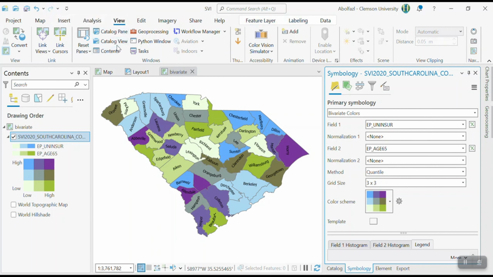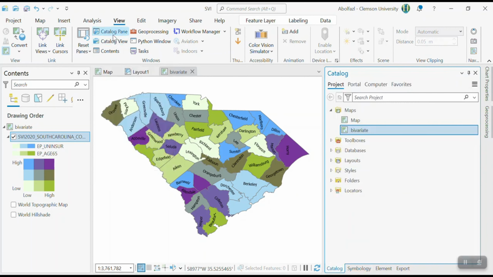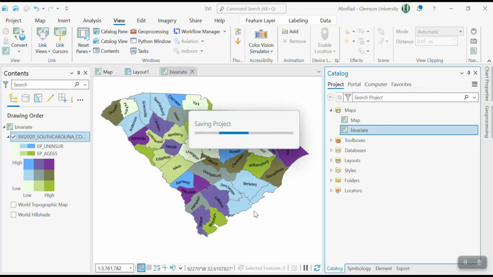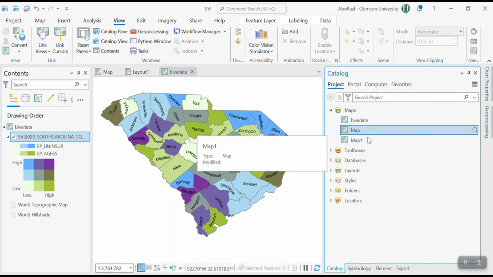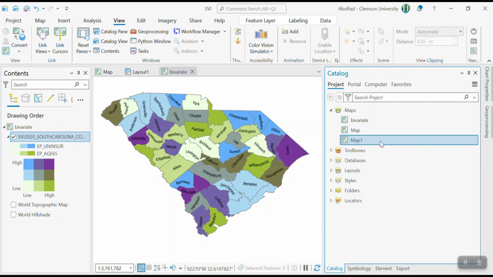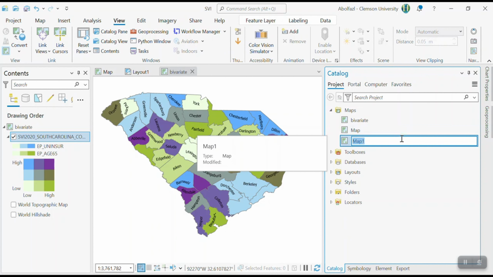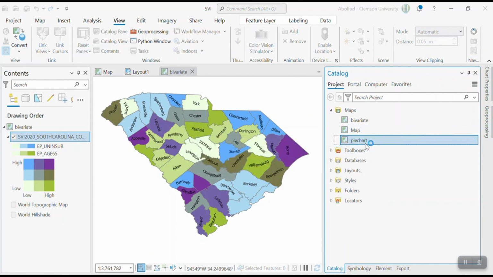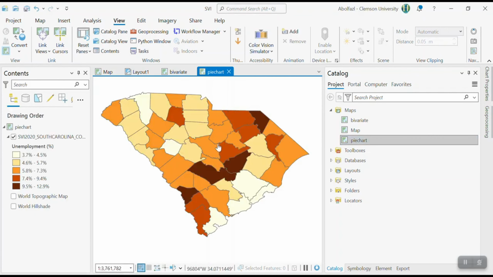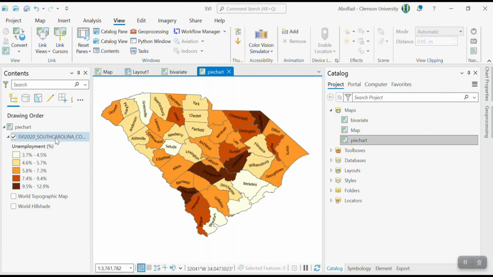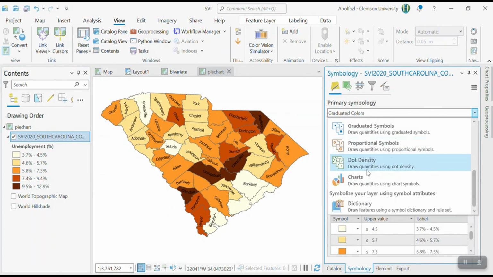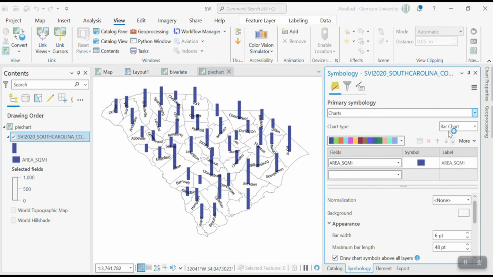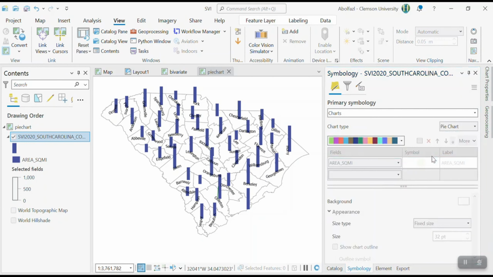Or I can go to the catalog pane. So don't forget to save this work. And then from map one, I'm going to create a duplicate. And here I'm going to name it chart or pie chart map. So if I double click on here, I want to create a pie chart map, and I have to go again to that symbology. And here select charts, and here I'm going to select pie chart.